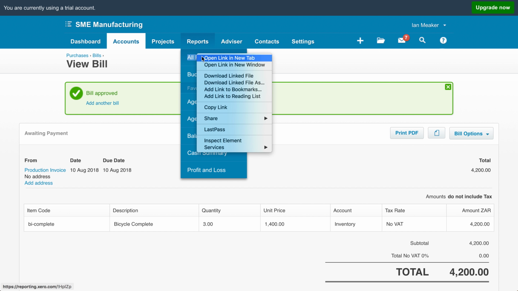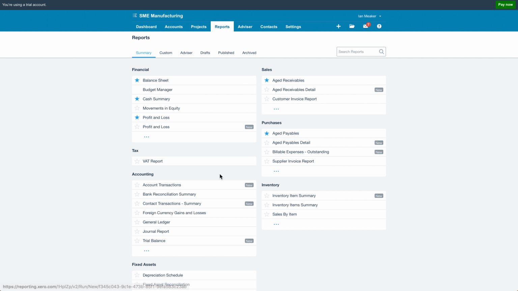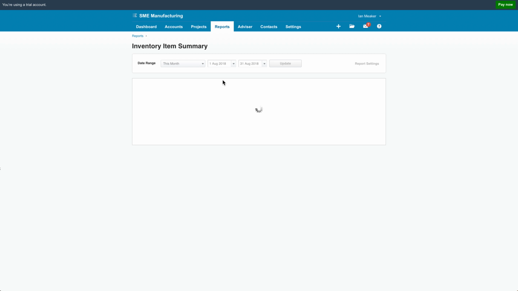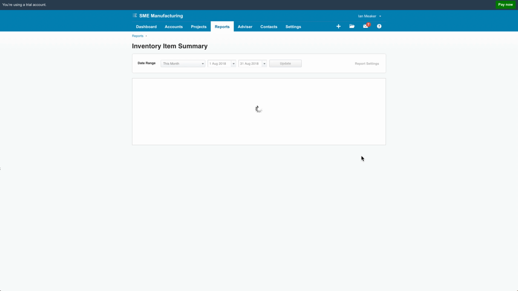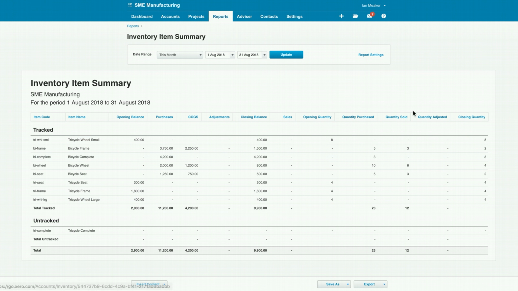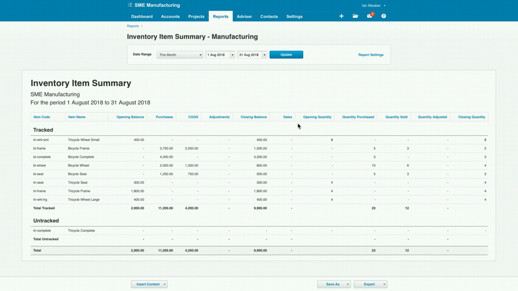So if we open up our report and we go to our inventory item summary, what we will see, let's update this. And what you can do is you can save this report as a custom report. So if we call it manufacturing, we can also make that the default view, just to avoid you having to tick those boxes each time.